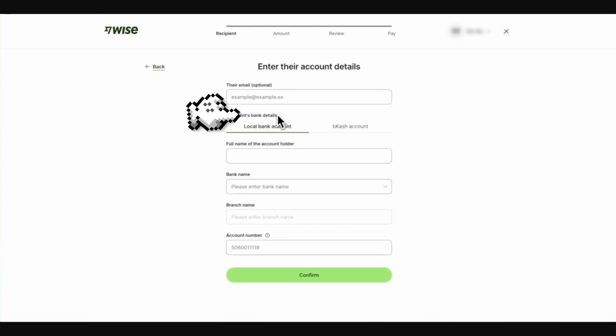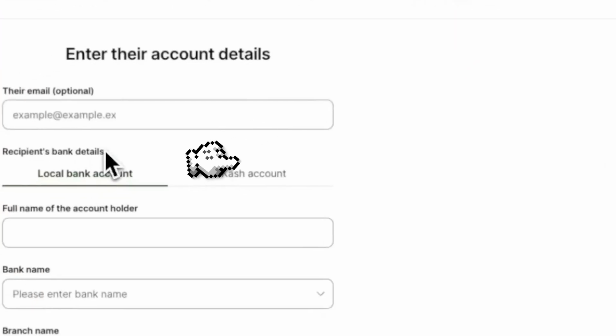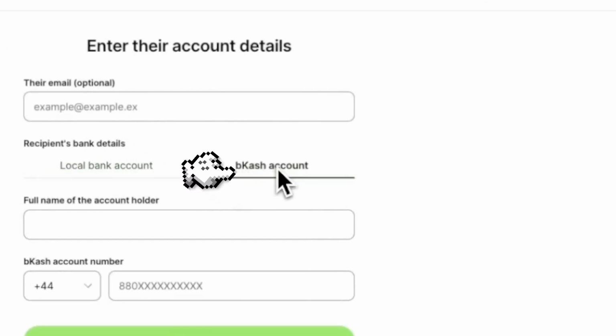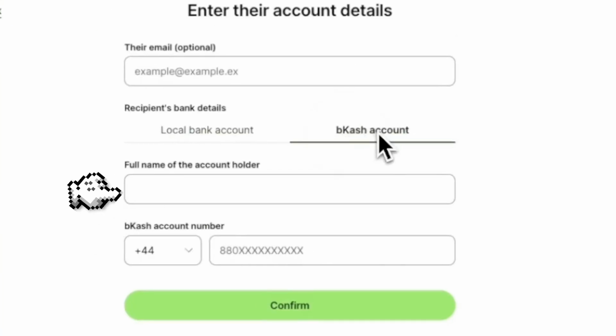And here we're going to add the bank details. It will prompt us to enter the bank details. However, here we see that we have the bKash option. This is the option we're interested in. We're going to choose this option. And here we're going to enter the person's name and phone number and then confirm to send.